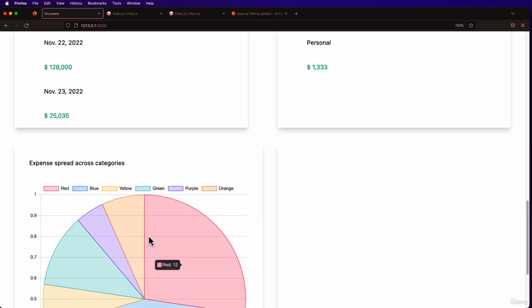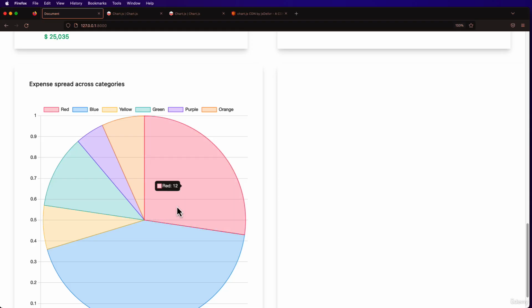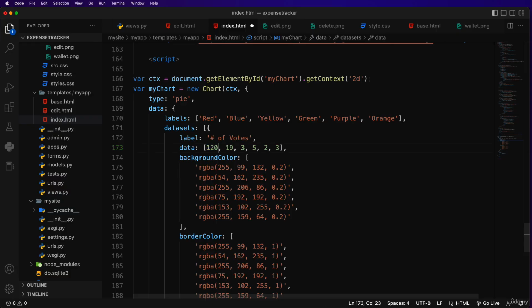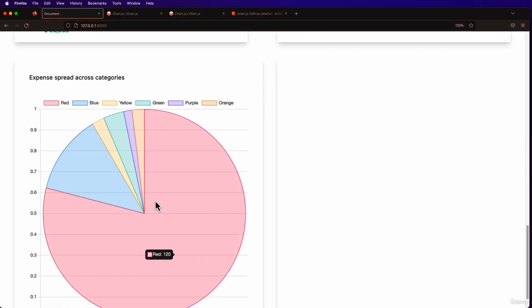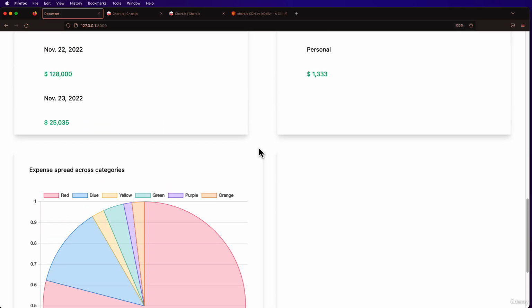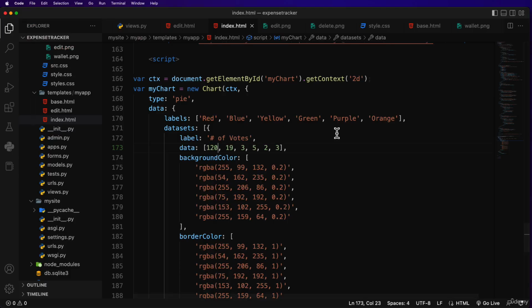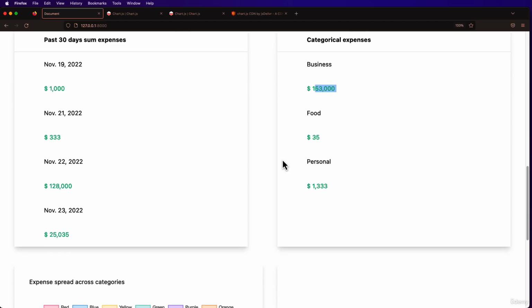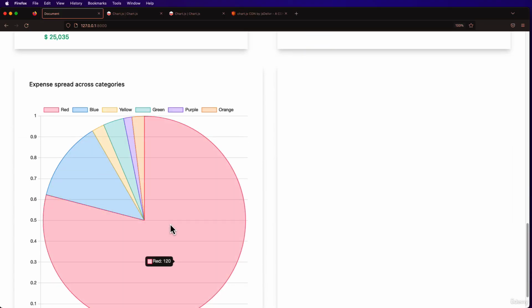And also, the distribution of these is actually dependent on this array. So for example, red's value is showing up to be 12. So if I hover over red, it says 12. If I make this 120, it's going to span a lot more area. So instead of having this random set of values, we want to get the values from here, which are nothing but the expenses. That means now we have to write our very own JavaScript code to get the values from this table and put them up over here inside this chart. So let's learn how to do that in the next lecture.